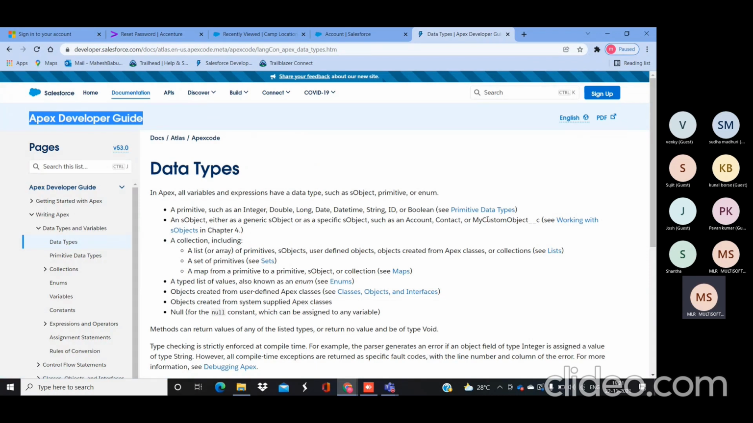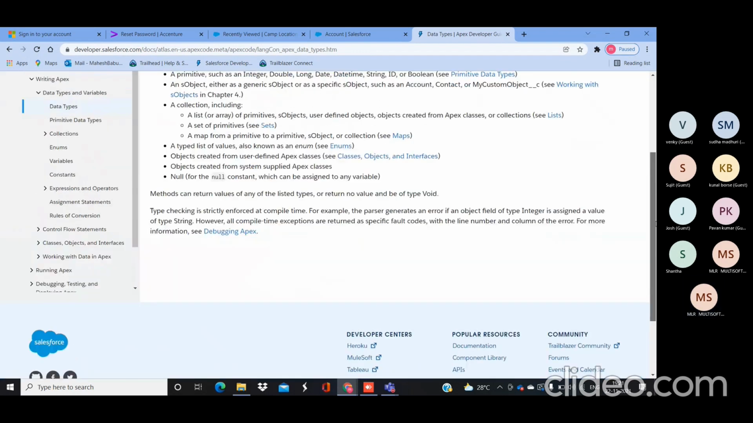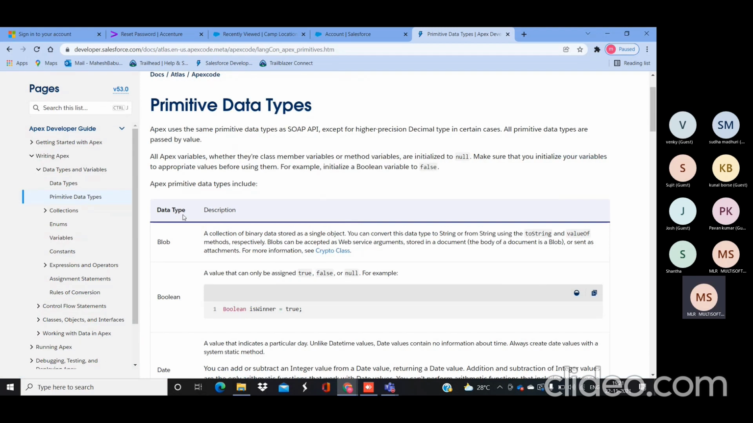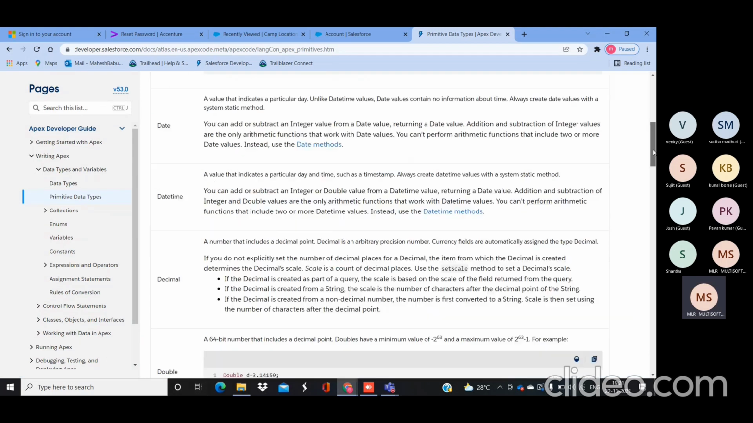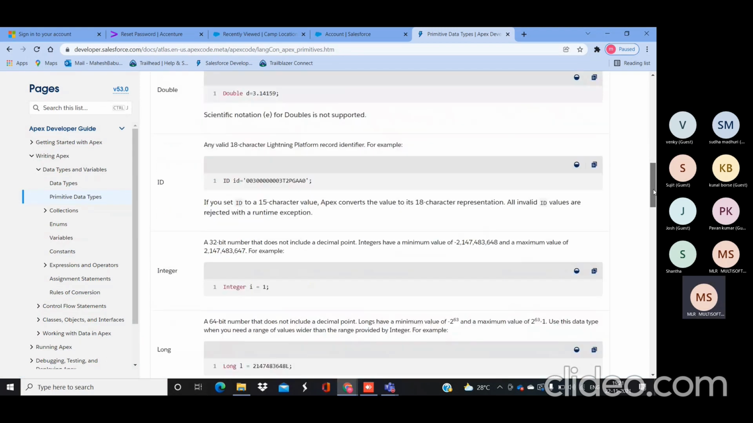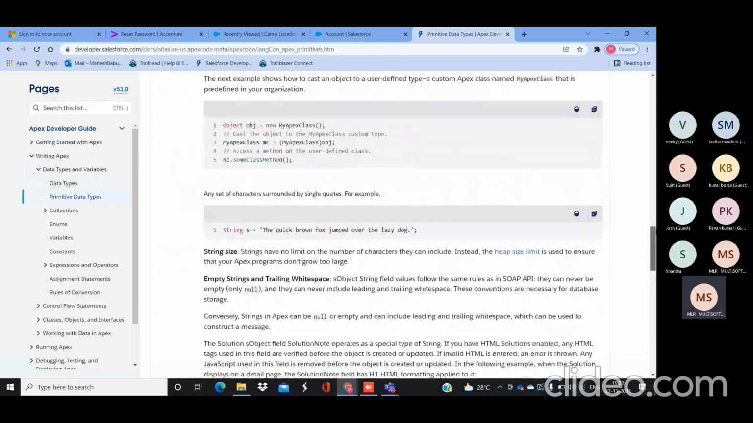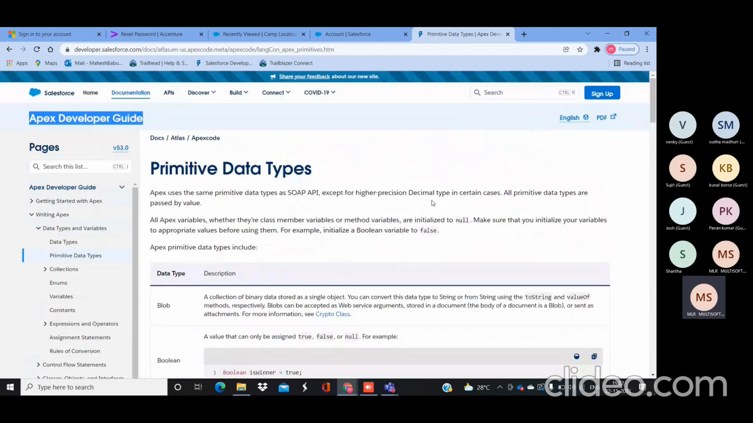Like what is a data type, how many types are there? Data types: primitive, non-primitive. So these are the normal data types, like double, ID, integer, long, object, string, time. So many things are there. After my session, you should do research on this developer guide. Then you will get a clear picture about the programming language.